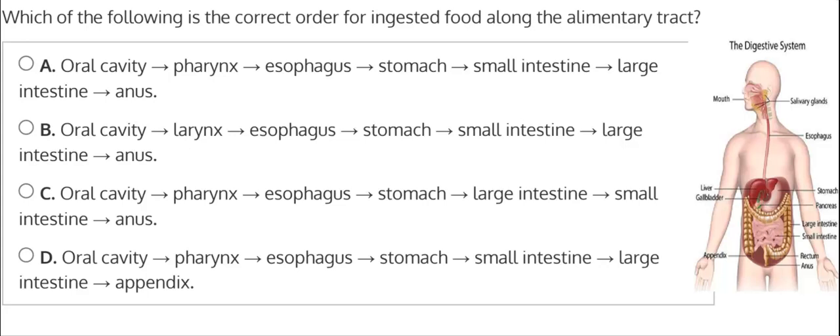Which of the following is the correct order for ingested food along the alimentary tract? So we're looking for the order from the time that you eat until the time food is digested and then eliminated from the body. What's the order that it will go through? Now, you might take a look at all these choices and feel a little overwhelmed trying to distinguish the order. I think it could be helpful if we see right away if there's anything that we could eliminate at quick glance.